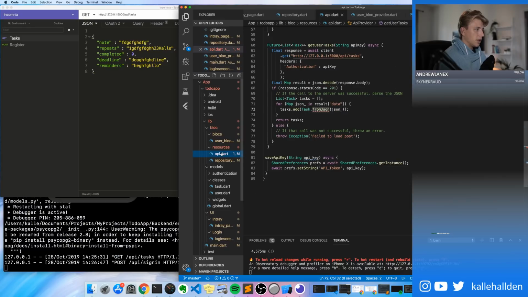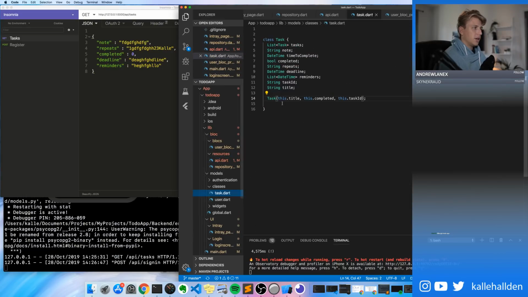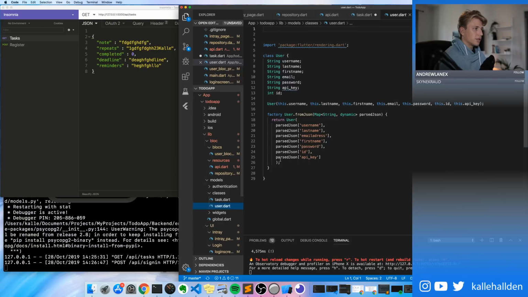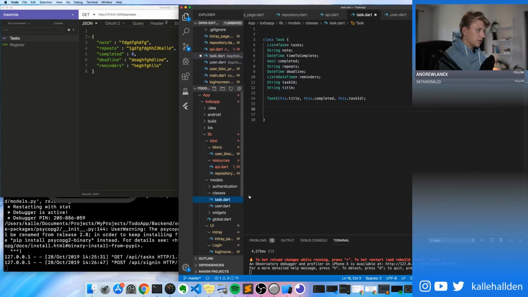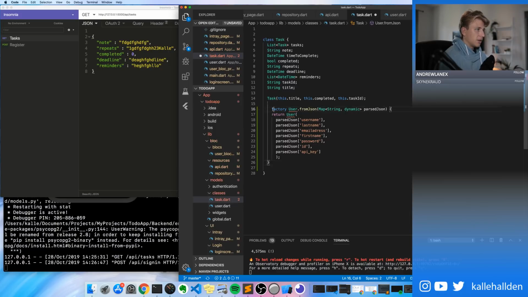Okay, API. So now the last thing that we're going to do is just create the from JSON method, which we're going to again check how this looks in this one, how the from JSON looks in the user class, and then we're going to paste that because it's going to be pretty much exactly the same, only that it's going to be task instead of user.